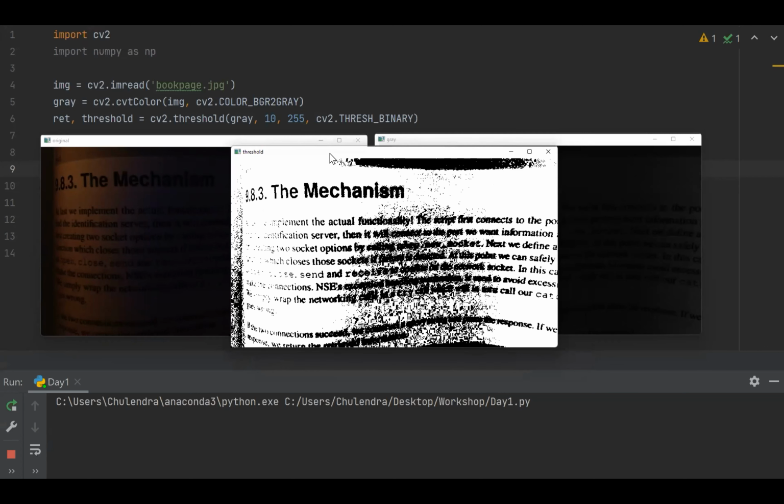This is a binary image actually, right? It is fully white or fully black, right? The values of this array can be either 0 or 255, right? It is called a binary image, right?